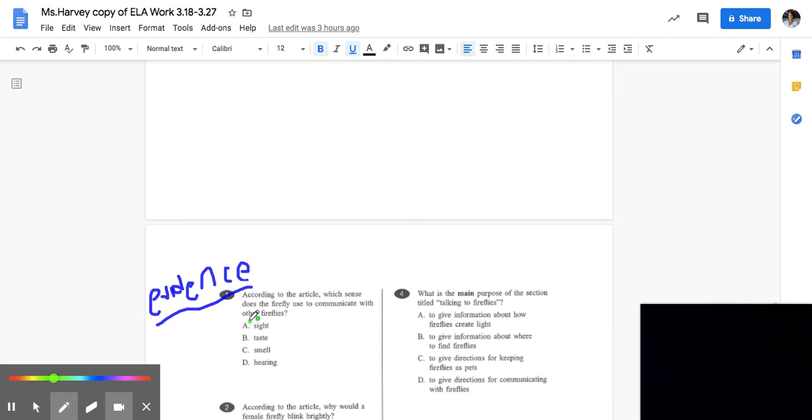So the answer here would be A. In the text, it does not talk about fireflies tasting anything to communicate. It does not talk about fireflies smelling anything to communicate. And it doesn't tell us much information about what they can or cannot hear. The entire article is based on fireflies using their flashing lights to communicate with each other. And if they're using lights to communicate, then they've got to be able to see those lights. Moving on to number 2.